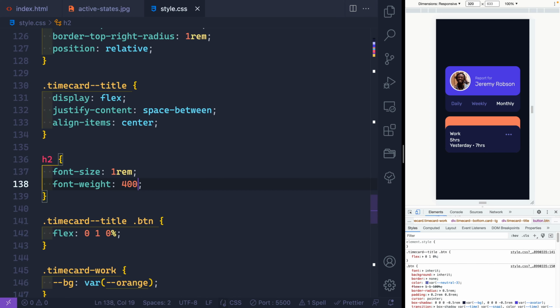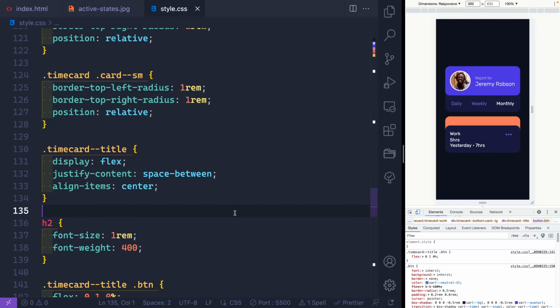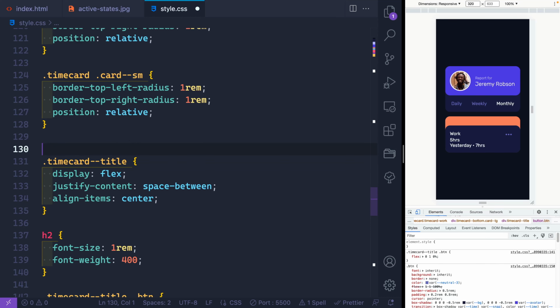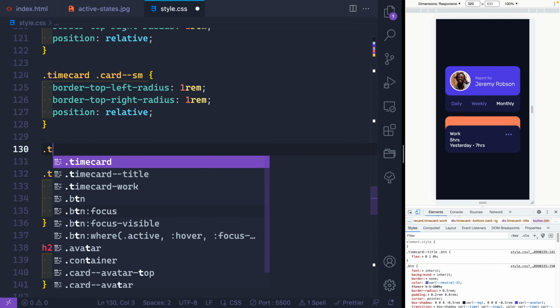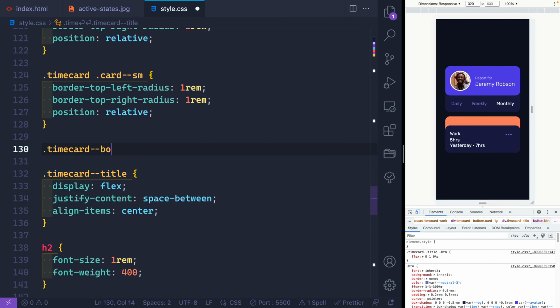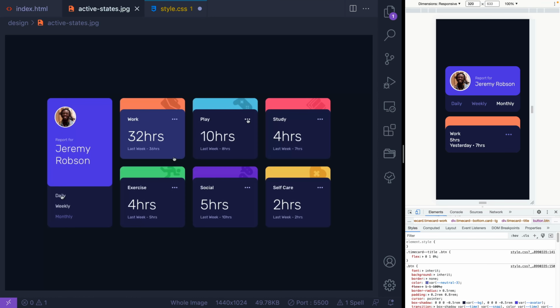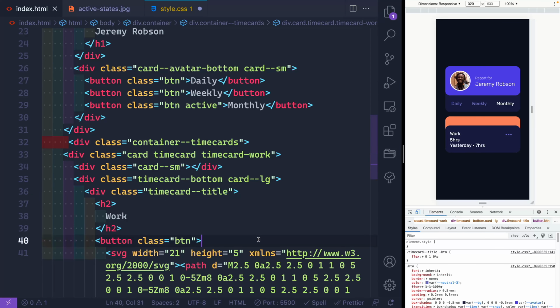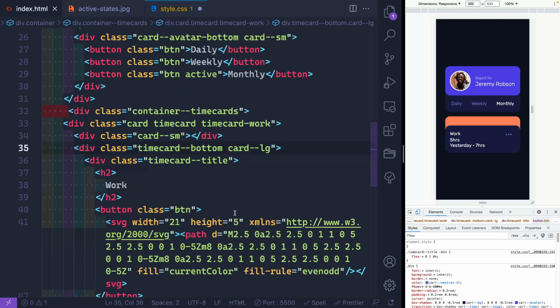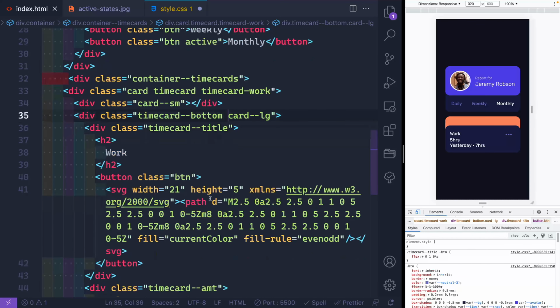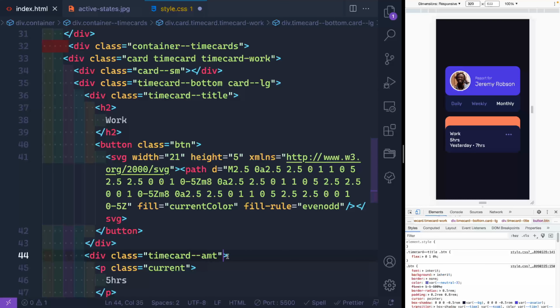Now these two sections we called time card bottom, I think. So let me grab that. So we'll do time card bottom. Is that right? Let's come back over here. Time card bottom. Man, these double dashes and single dashes are killing me. I have not been consistent at all today in this. Time card amount.